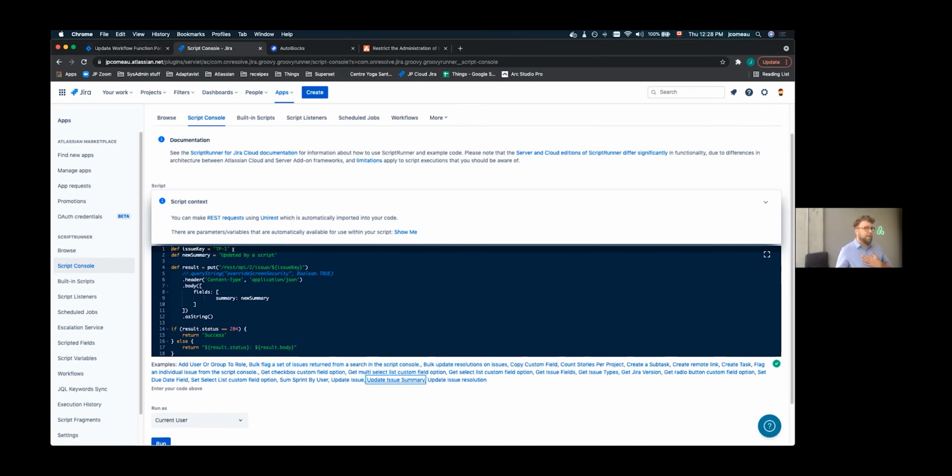So if I use the update issue summary, for example, I have to give it the issue key and the new summary. So if I put in the issue key that I've asked for here, and the new summary, which I've asked for here, then it asks for the results. If it's successful or not successful, it'll log it in the logs.